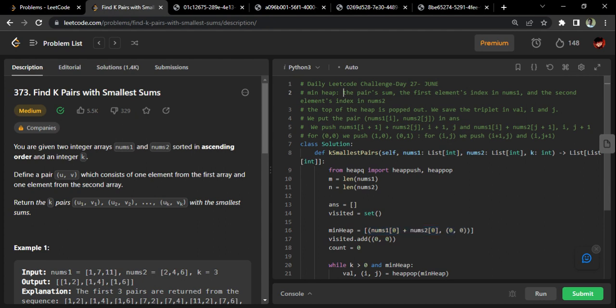What are these? The first one will be the sum, the sum of the pair. For example, if we take 0 comma 0, that means index 0 of nums1 and index 0 of nums2. So it will lead to 1 and 2, and we'll have the pair sum, which is 3 in this case. Then the index of the first element in nums1 and the index of the second element in nums2. So it will be 3 comma 0 comma 0. This is going to be the structure of each element of the heap.